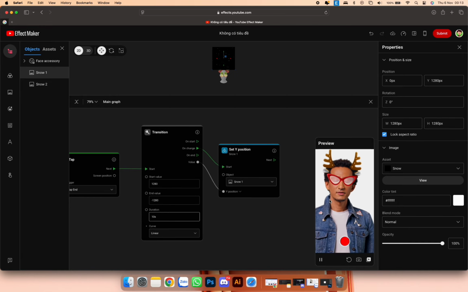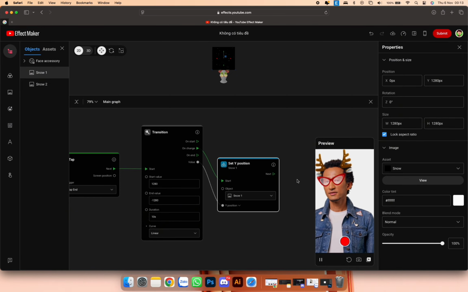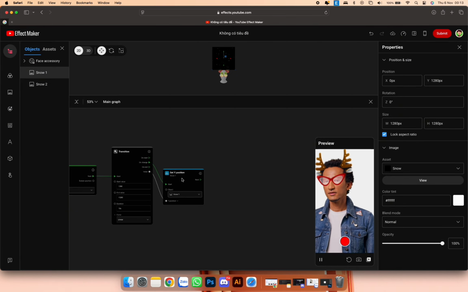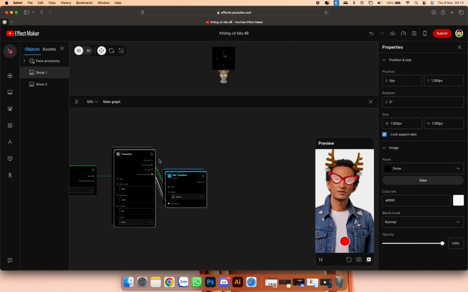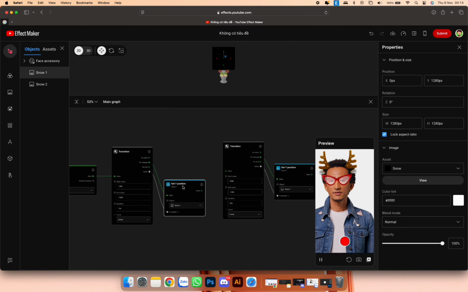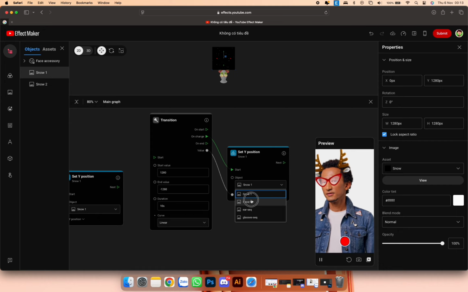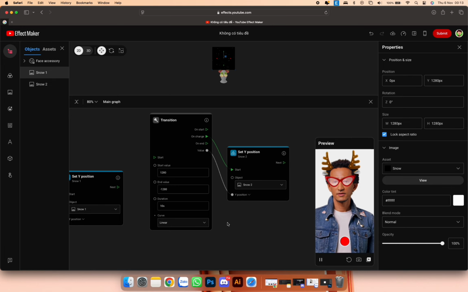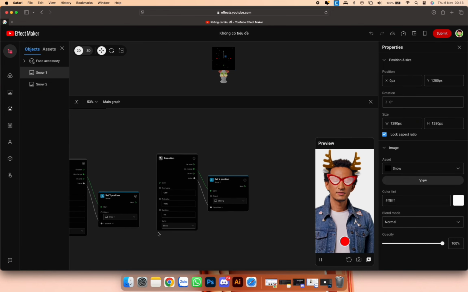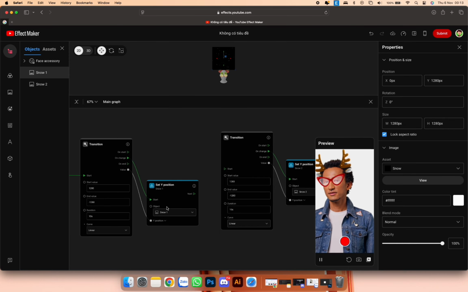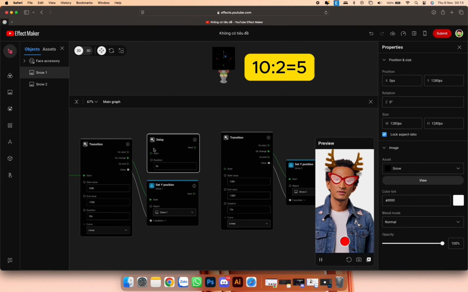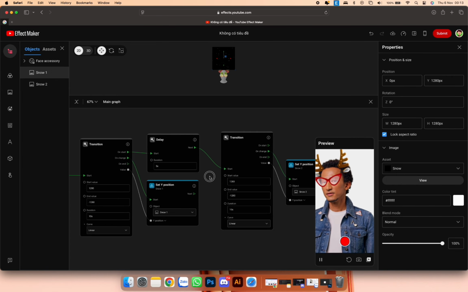Okay, cool. Now, let's do the same for Snow 2 by choosing a transition node and set Y position node. Duplicate it to use the same value. Change the object to Snow 2. Now we want Snow 2 to start running when Snow 1 has reached the center of the screen halfway. That means Snow 2 will start running when Snow 1 has run for 5 seconds. 10 divided by 2 equals 5. That's why we need a delay node with duration of 5 seconds.